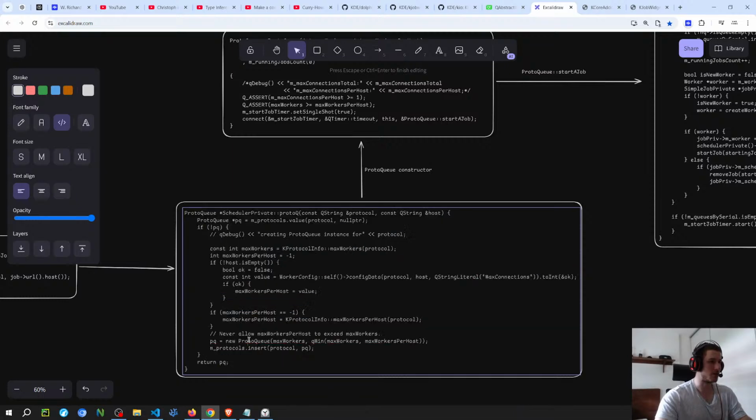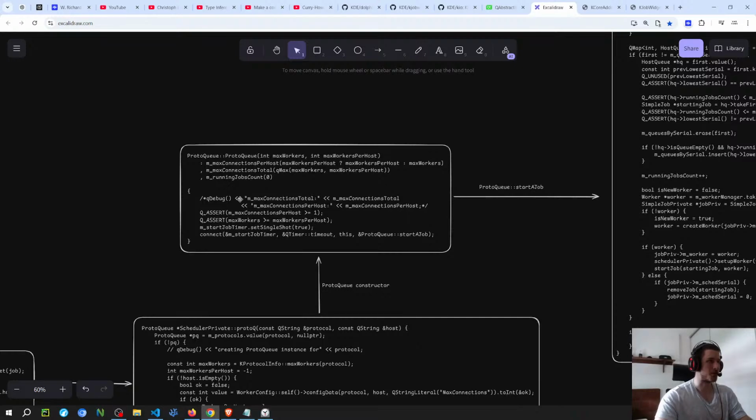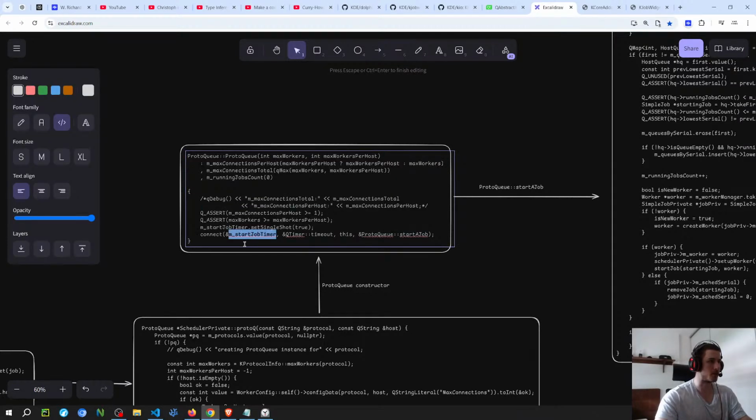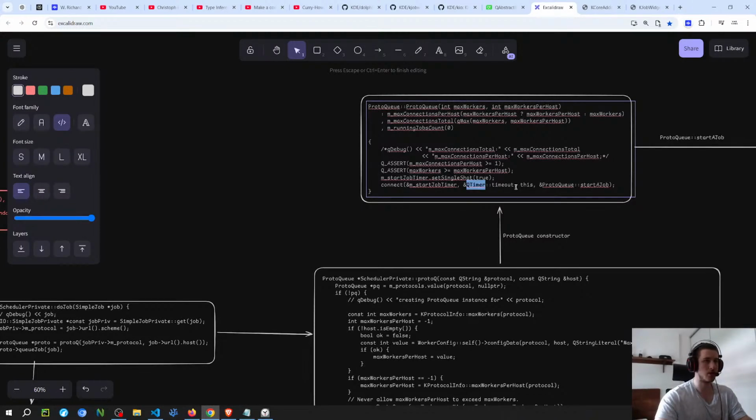So I think it's gonna be this part here that goes here. Then the constructor is gonna... Yeah, this is the part where I talk about the signal, I think. So it sets up the signal in the scheduler there, probably, and then it's gonna call this start a job function after the timer. So I think this queue timer that it has here is connecting the signal.